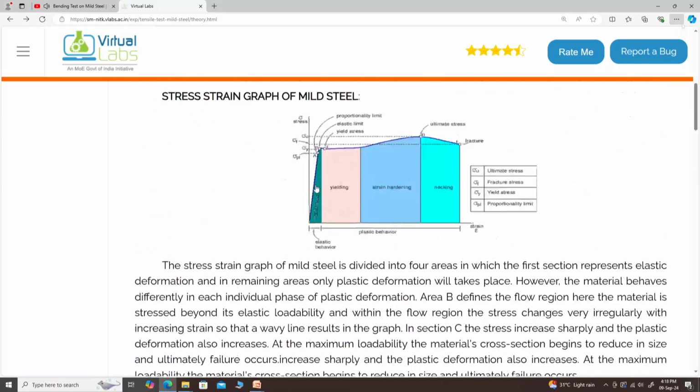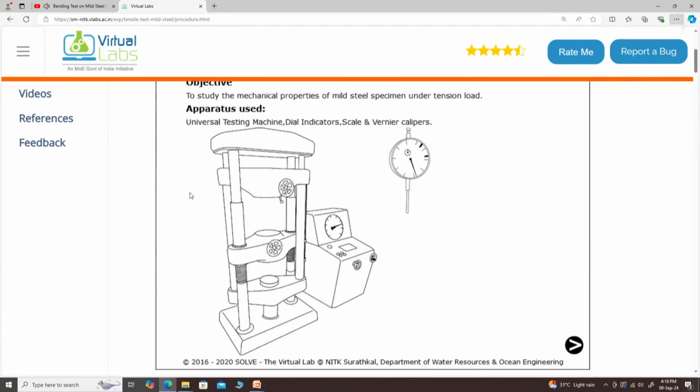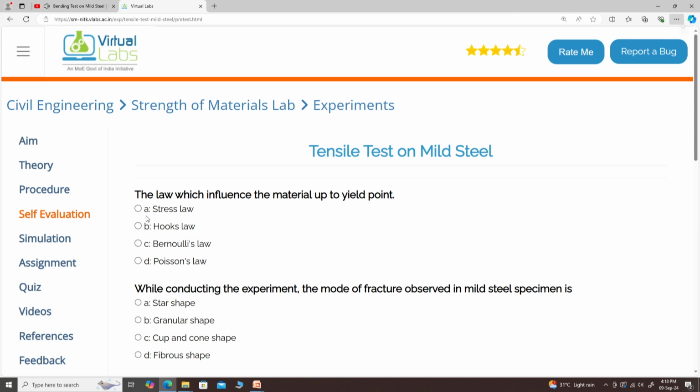So let me come to the next point. This was the theory in the virtual laboratory. The procedure that I am mentioning, the complete procedure, is here. I will walk you through the simulation. Then we have some self-evaluation questions here as well. I will come to the questions. These are the questions, the pre-test questions.